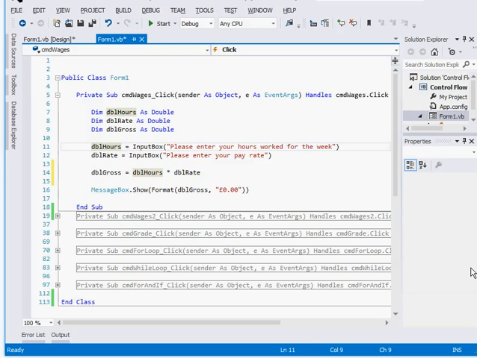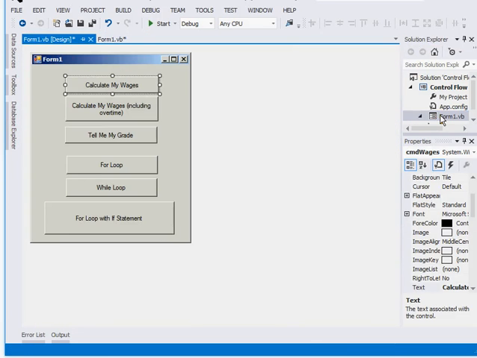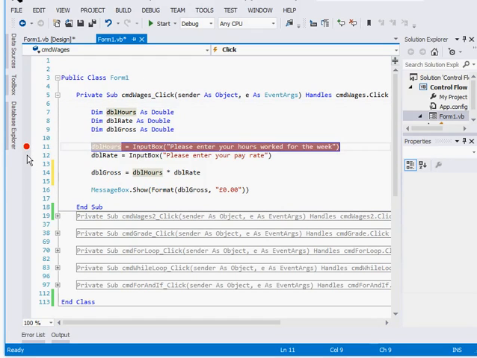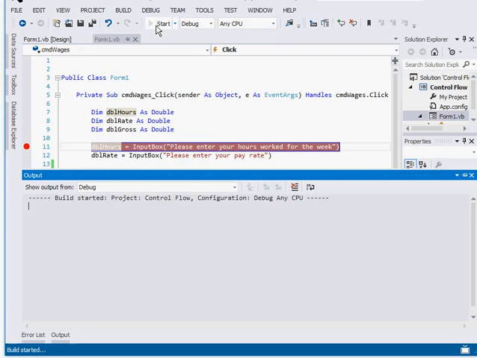So I'm going to go to Visual Studio, and in here I've got a form with various buttons on there, and I've got this one called Calculate My Wages. If I double click on this, it takes me to the code for that button. I'm just going to put a breakpoint onto line 11 by clicking in the grey area on the side here. So when I run the program and double click on the button, the code is going to stop at this point, and we'll be able to follow it and see what it does. So I'm going to run the program.